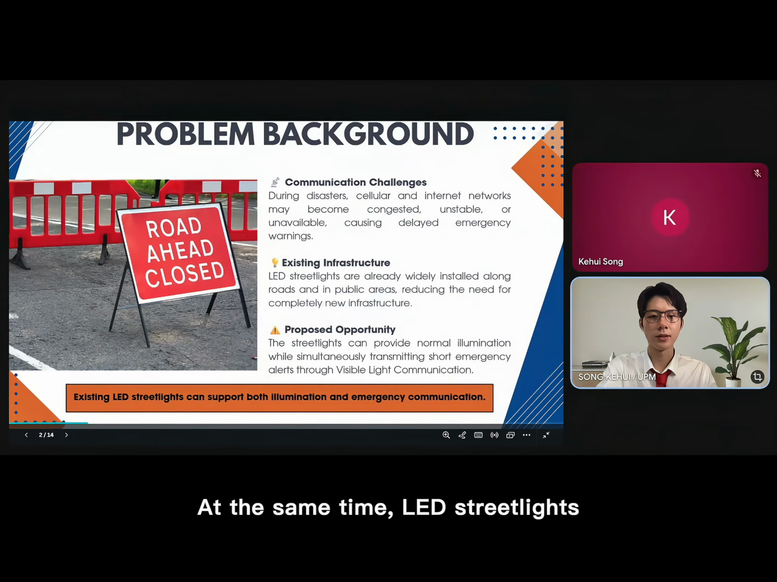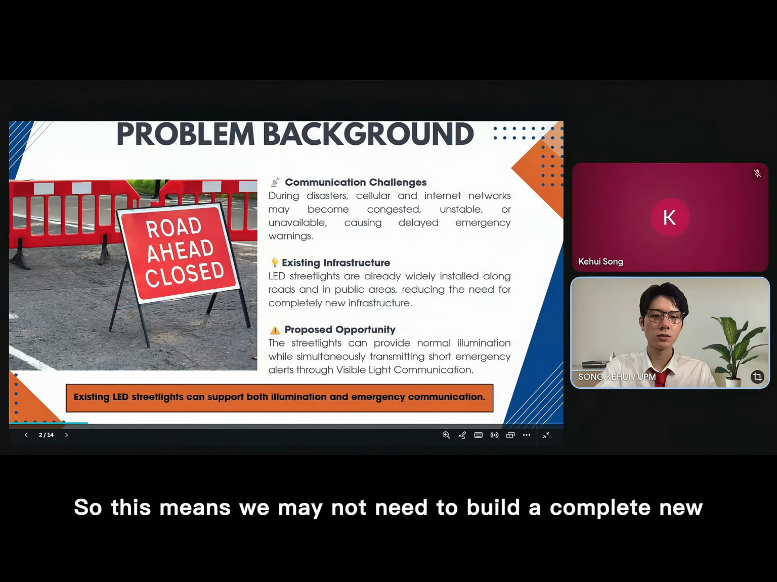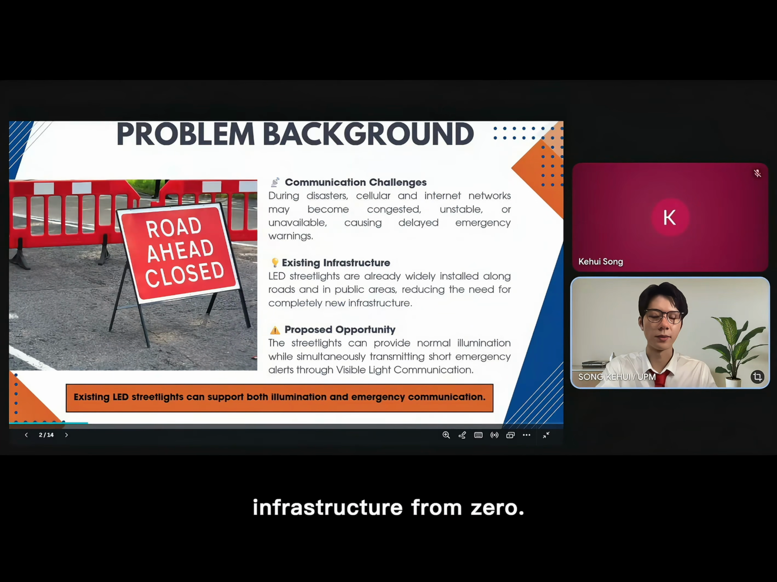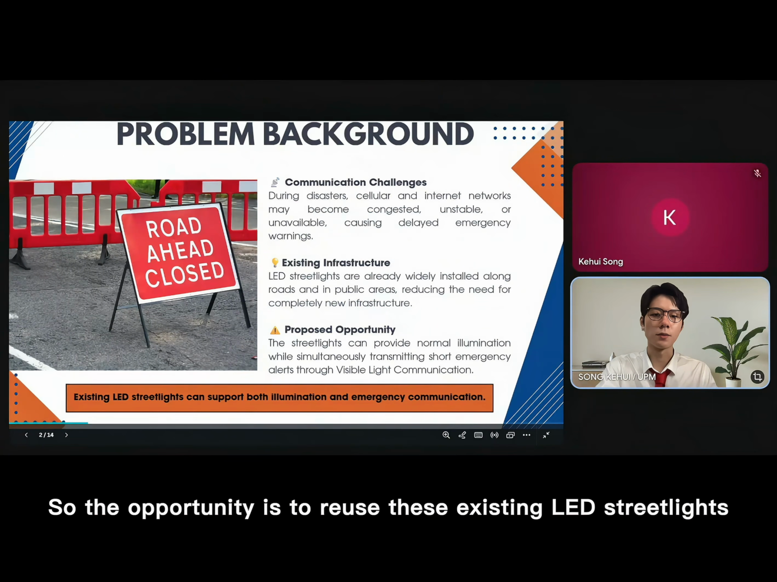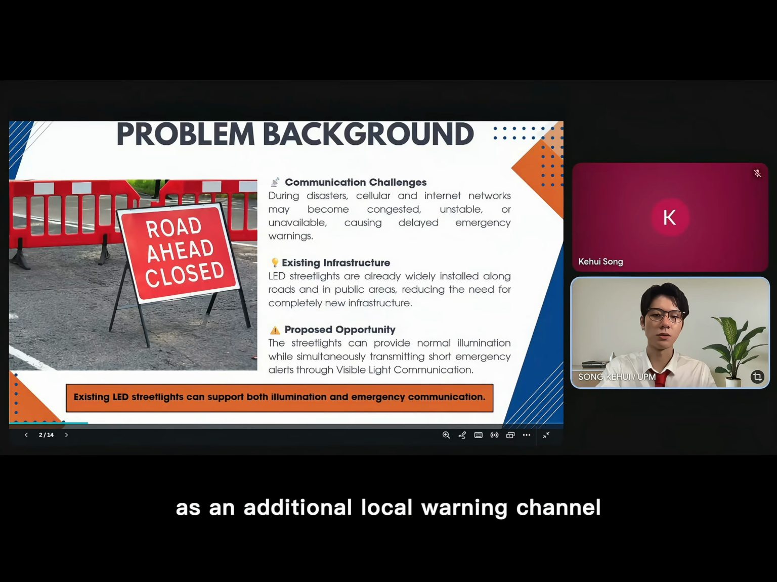At the same time, LED streetlights are already installed along the roads and in many public areas. So this means we may not need to build a complete new infrastructure from zero. The opportunity is to reuse these existing LED streetlights as an additional local warning channel during emergencies. So the main point of this slide is that emergency communication needs reliability, and existing light infrastructure can be used more effectively.